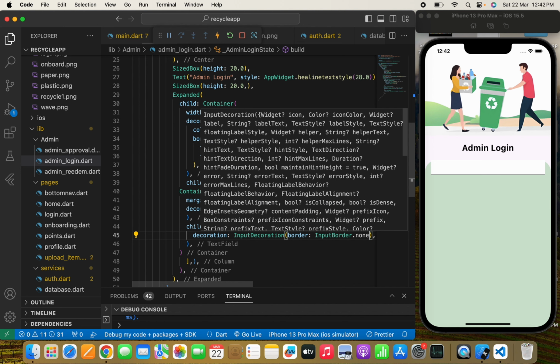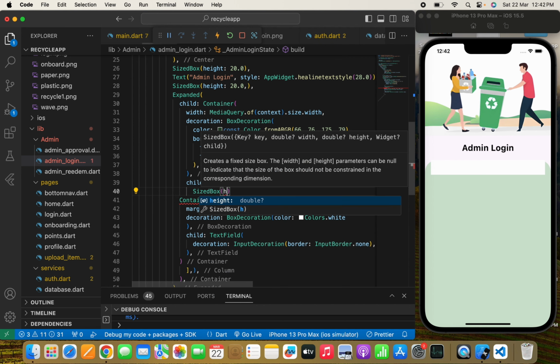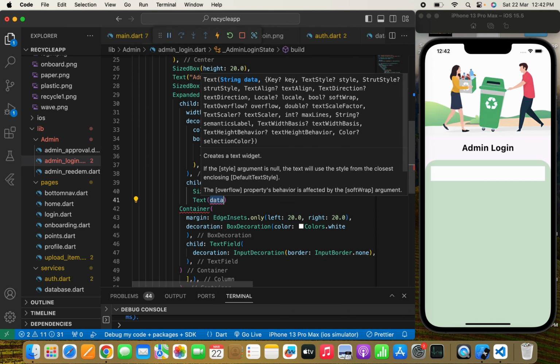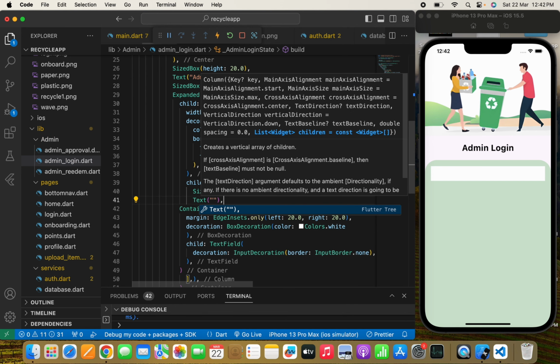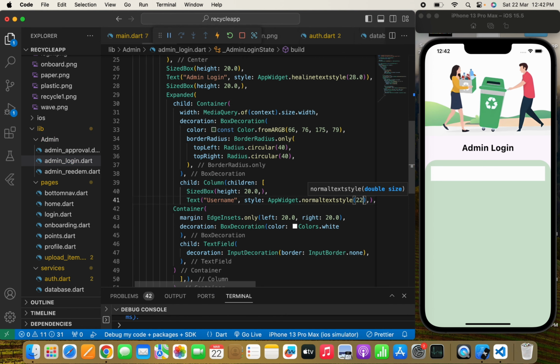Yeah, so this is the thing that we can pass, and now I'm going to pass a SizedBox so that there will be enough space. First I need to pass SizedBox height 20.0. Now I need to pass the Text widget here as well. So write Text widget, and in the Text widget I need to pass the text, which is username, and we'll pass the styling by using AppWidgetClass.normalTextStyle, which is 22.0. Or we can just pass 20.0, which is enough.